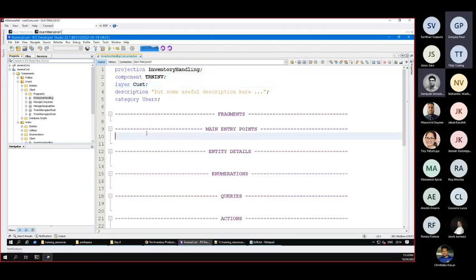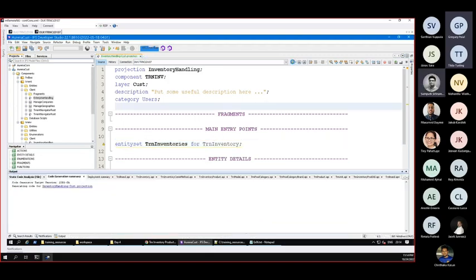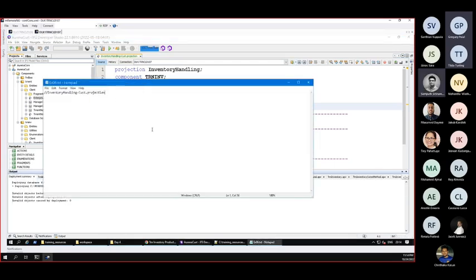So I'll create an entry point that's an entity set for the TRN inventory, right? TRN inventories for TRN inventory. And let me deploy that. And it works. Let me put that in the file and to the chat as well.